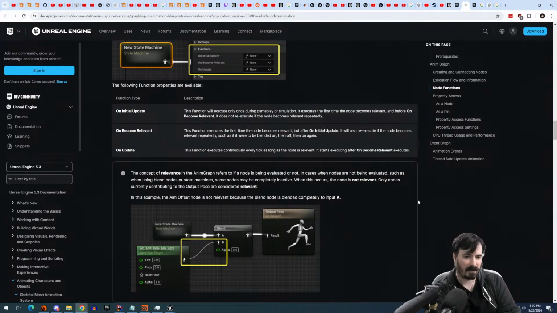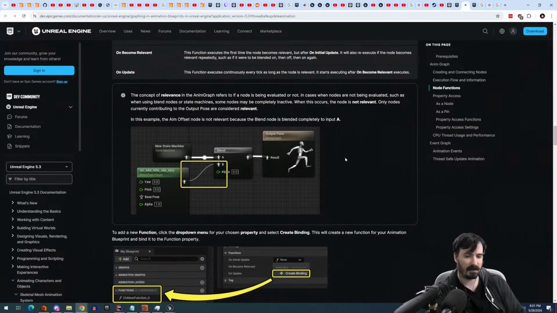On become relevant, the function executes the first time the node becomes relevant, but after on initial update, it will also re-execute if the node becomes relevant repetitively, such as if to blend on whatever. On update, this function executes continuously every tick as long as the node is relevant. It starts executing when becoming relevant. Okay.